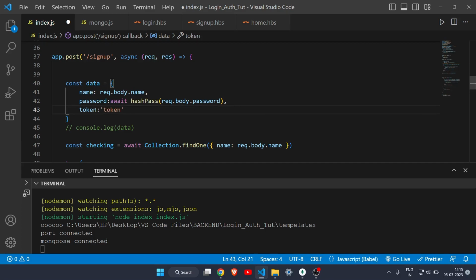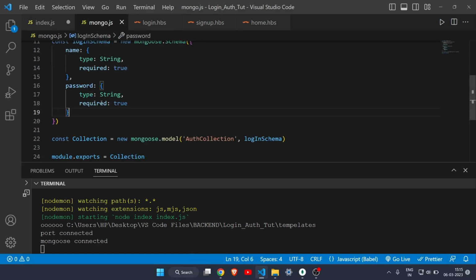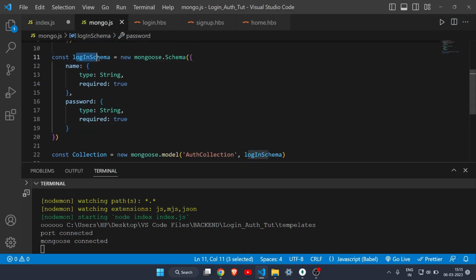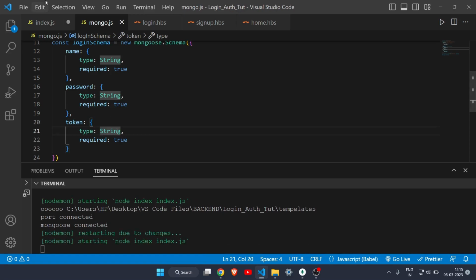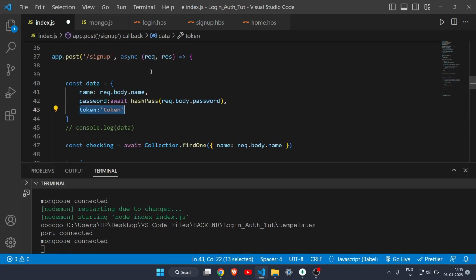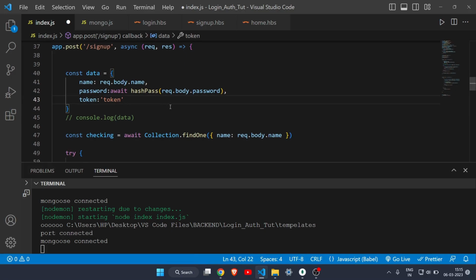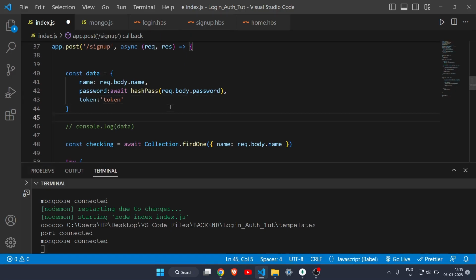Okay, and now that I have created another detail here, I have to do the same for Mongo, this schema one. So I will just copy this down here, and I will write here token, and the type will be string and required will be true. Okay, and now let's go back to the index page, and here after writing this, let's create a token.